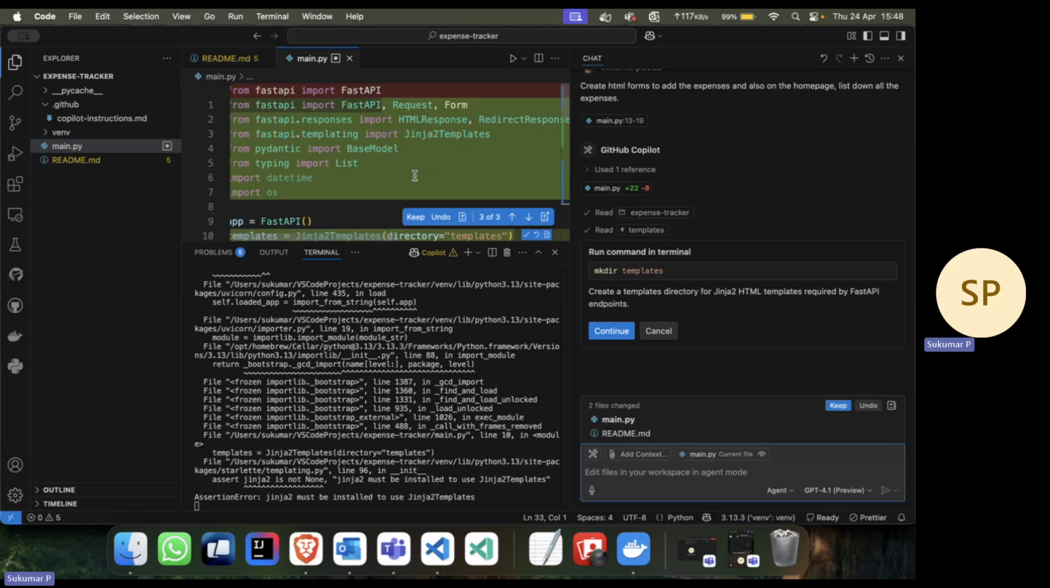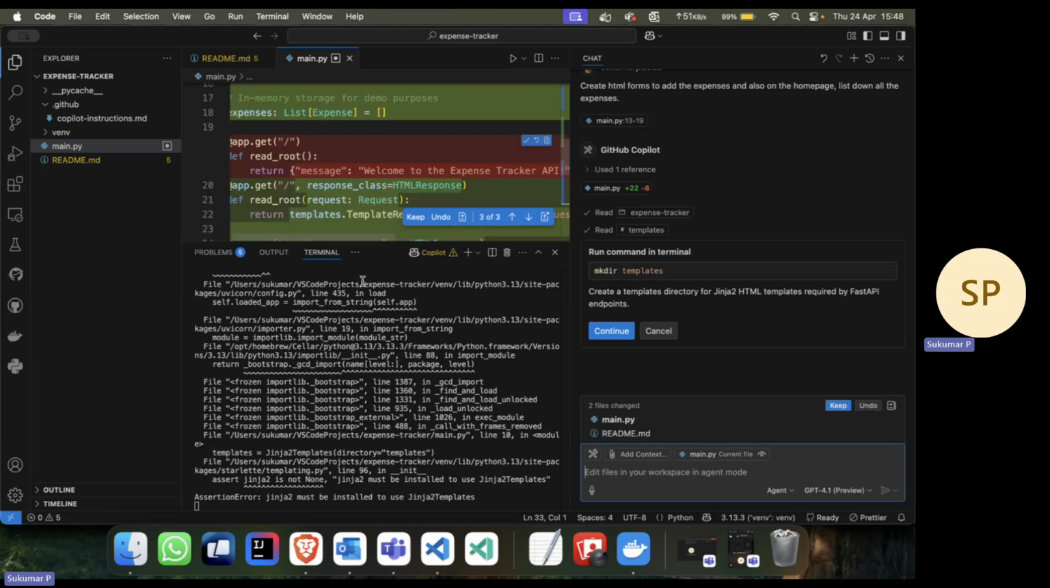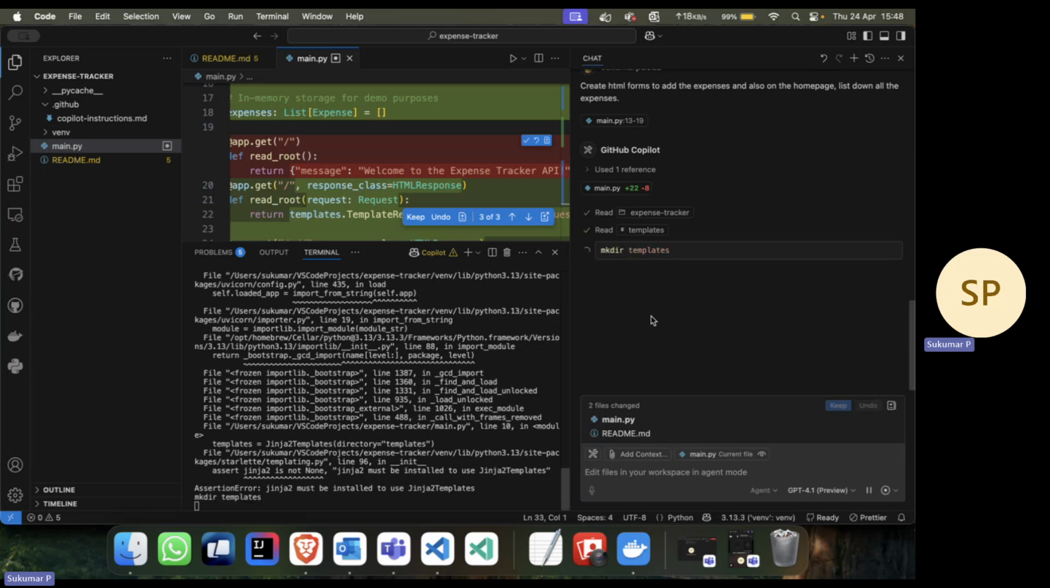I see it has added some code related to templates, but I see there is some error that we got in the terminal. So let's ask Copilot to fix that. Before doing that, I also see that it is asking me the permission to create the templates folder. So I am going to hit enter, click continue.